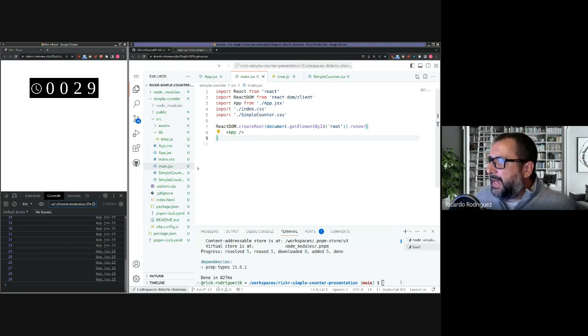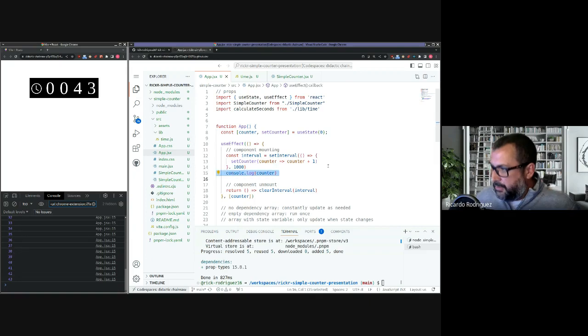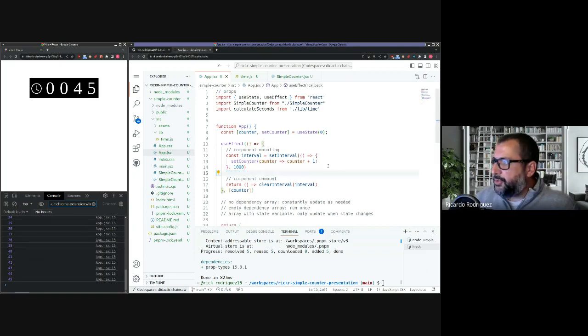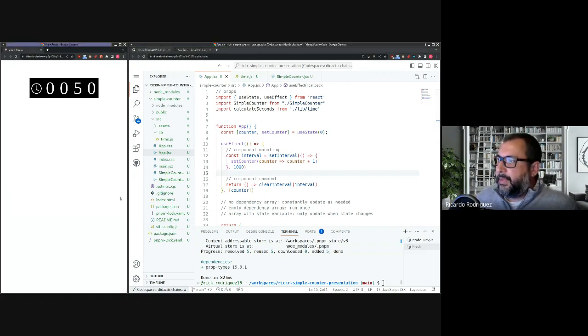Now that strict mode is off and the app is only showing 0 one time, I can close main.jsx. Inside my useEffect, there's that console.log that's printing all these numbers. I want to get rid of that, so I'm going to remove line 15, the console.log of counter, because I don't want to show it there. I want my console clear. Now my counter is just showing on my browser. And congratulations, you are finished.